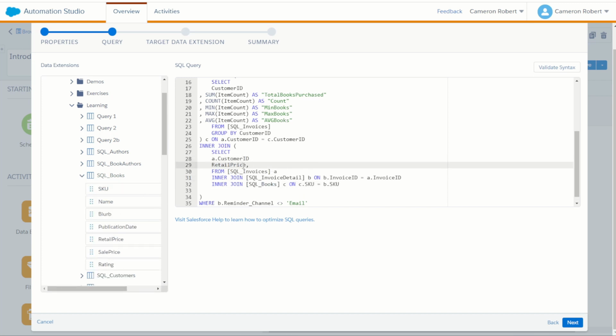We don't just want the actual retail price, we want the sum of the retail price. And we'll call this one what? Well, for good naming convention, let's call this one the sum retail price. Nice and clean. So we now have the customer ID and the sum of the retail price. And that's it. It's as easy as that. We have our customer ID and the retail price to sum up.